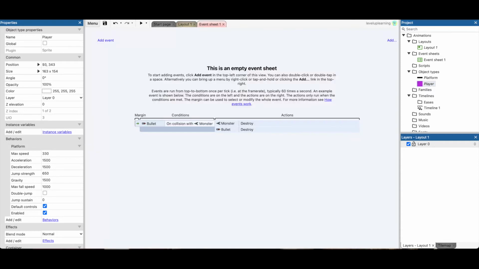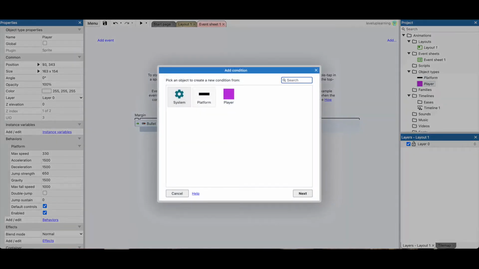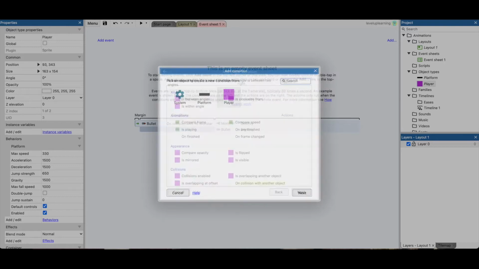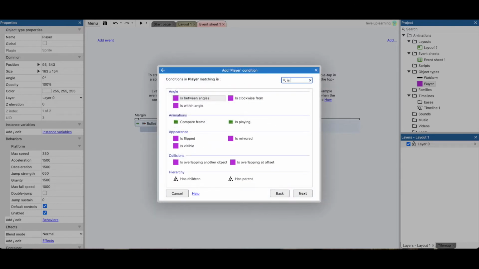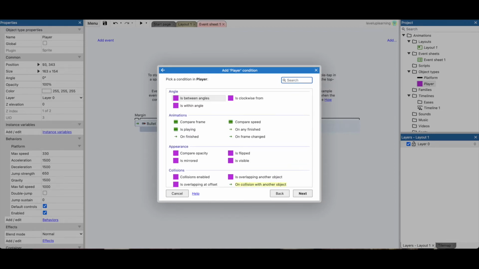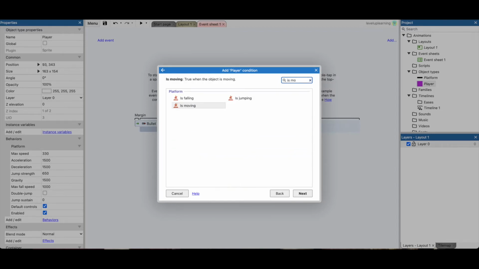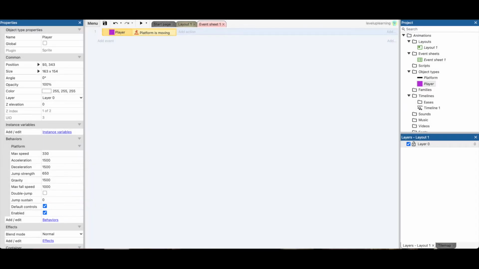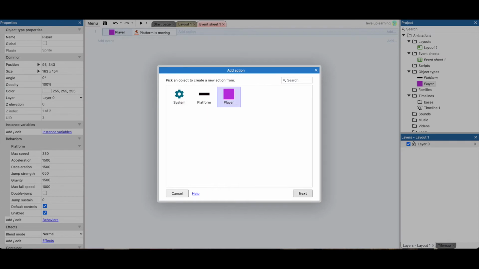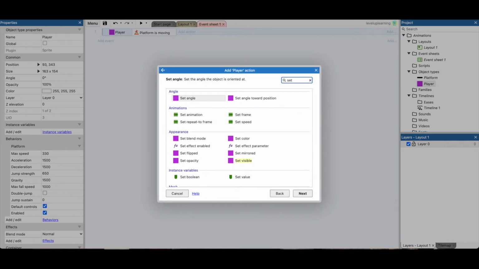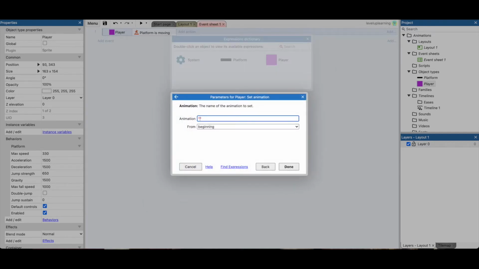What I need to do is go to the event sheet and say add event, go to player and say, hey, if the player is moving, click on that. I want to set the animation, so go to player, set animation to idle. Now this is a string value, so you have to put it into quotation marks. It has to be the exact spelling of how you did it. So if you had idle 1, idle 2, idle 3, you would put that in here and have to say the exact same thing, same spelling and all. So I'm going to say done.